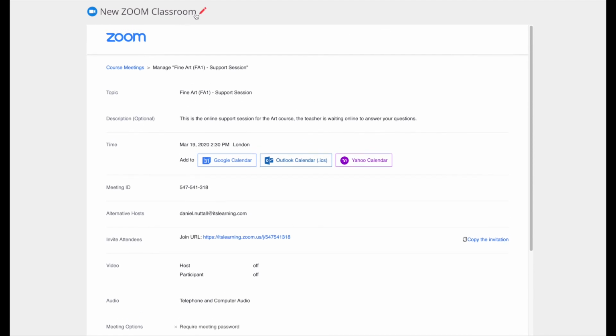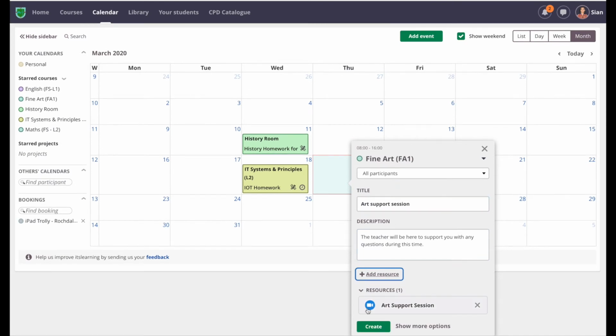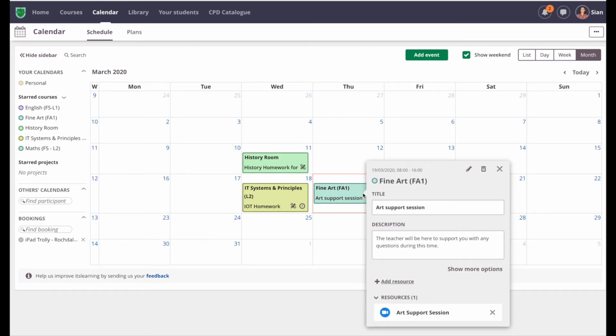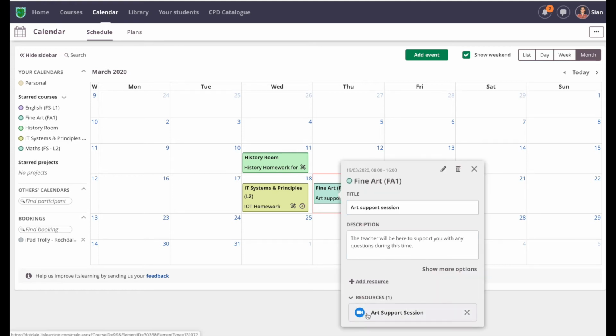We'll give it a quick title, that way we know what it is when we come to look for it. And now coming back out of there, we can create the event and it's ready to go for us and for the learners. So let's click onto our event. We can go into our support session.